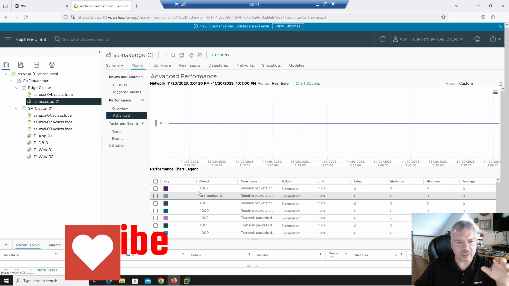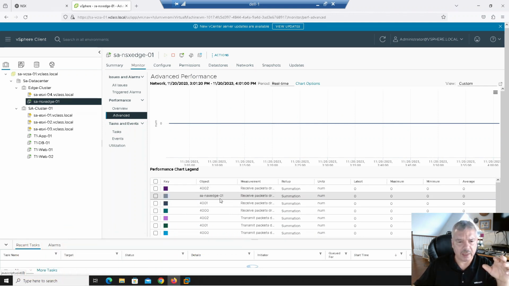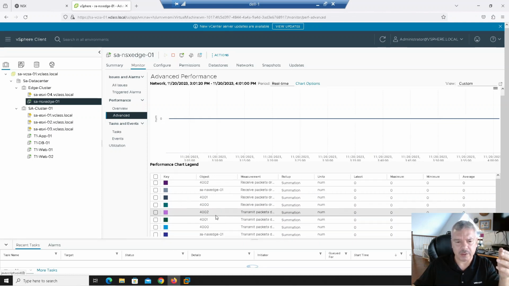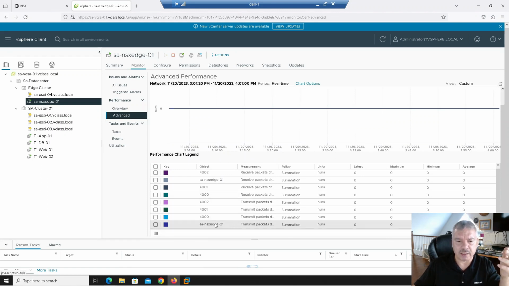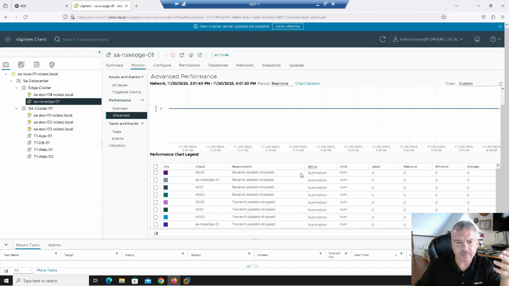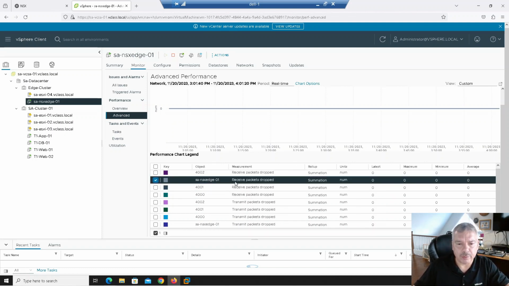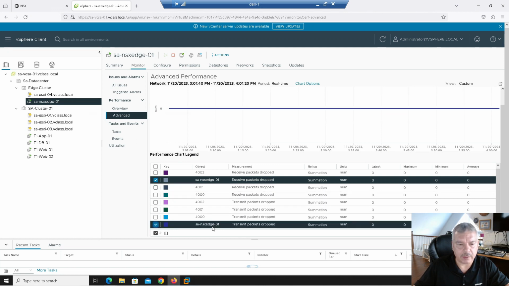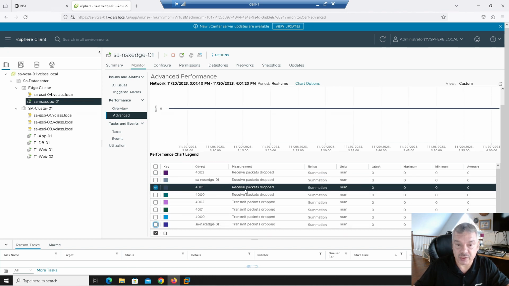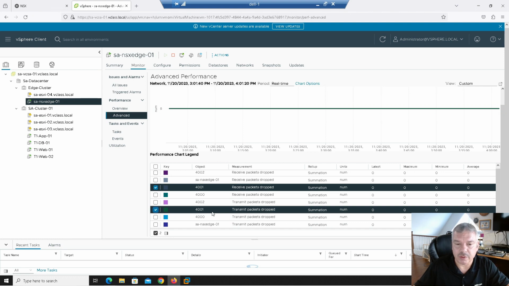So what do we see now? We see 4002, I see NSX Edge 01, 4001, 4000, 4002, 4001, 4000. I see a couple of things here. And if I scroll down and see NSX Edge, I see some duplicate stuff. So what's going on here? Well, first of all, if I look at Edge 01, there's receive packets dropped, and down here there's transmit packets dropped. Same thing with 4001: it shows me received and it shows me transmit. What's this 4001, 4002, 4003?